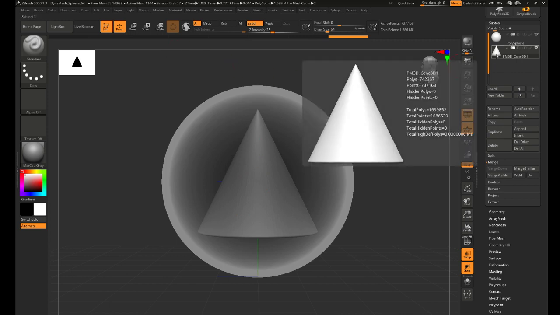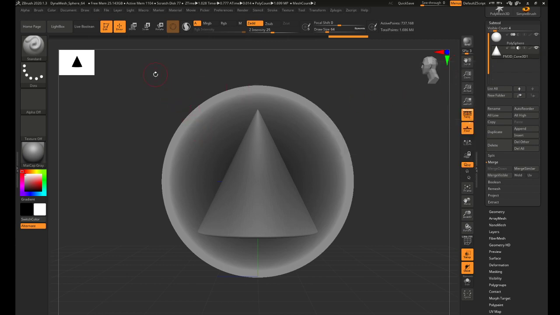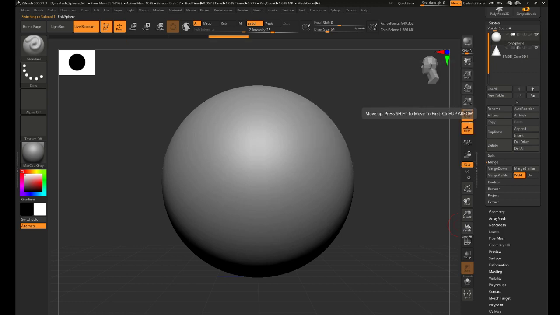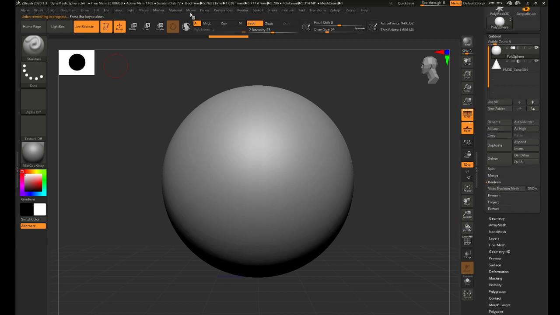I'm then going to go onto my cone subtool and switch on this icon, which is a Boolean subtraction. I'm then going to switch on Live Boolean. Switch off my transparency. I'm going to go up to my original shape, and I'm going to do Boolean, make Boolean mesh, and click that icon. It will process at the top here.